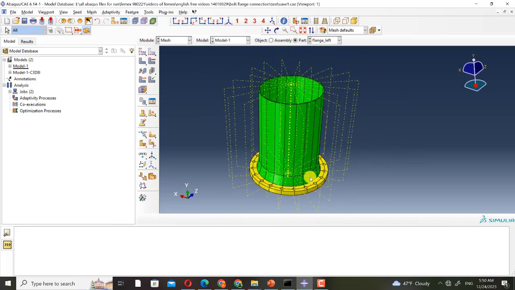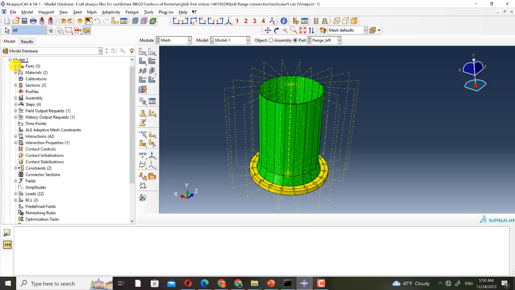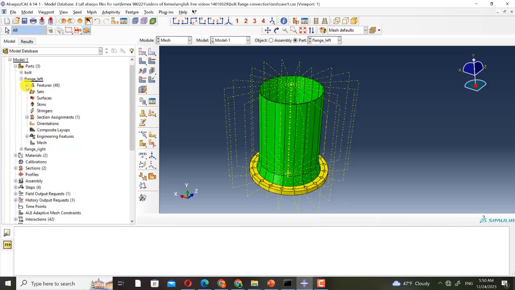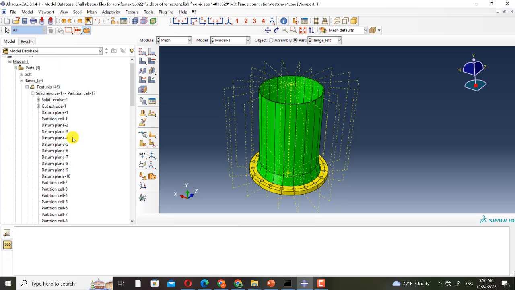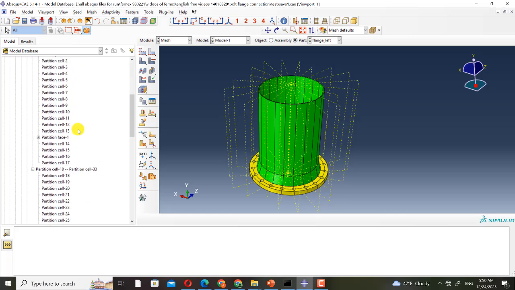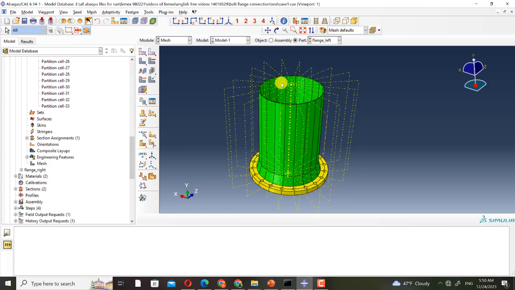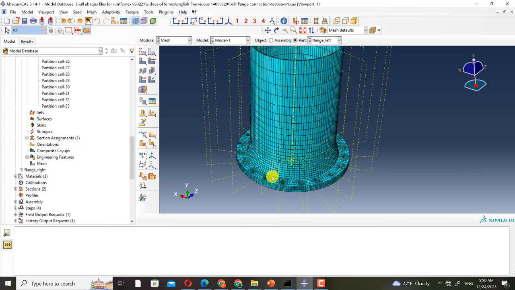Actually, meshing such geometries is time consuming, and I have done these operations to do this partitioning and finally reach the desired mesh pattern.